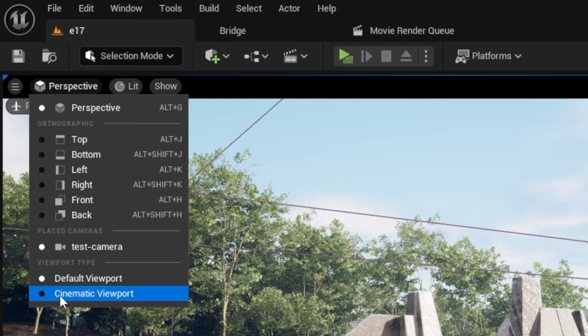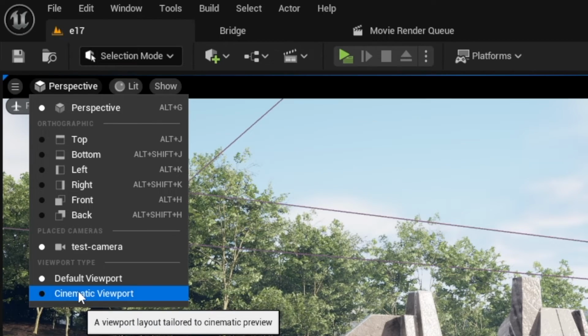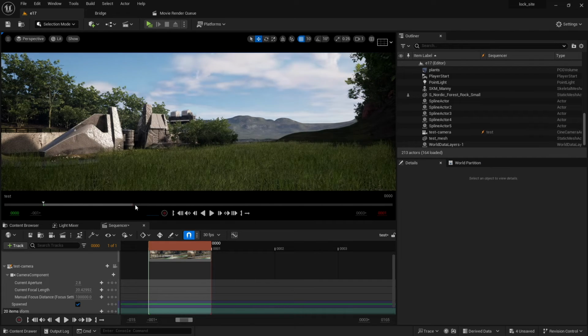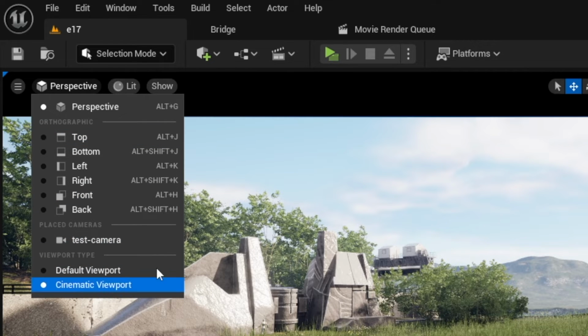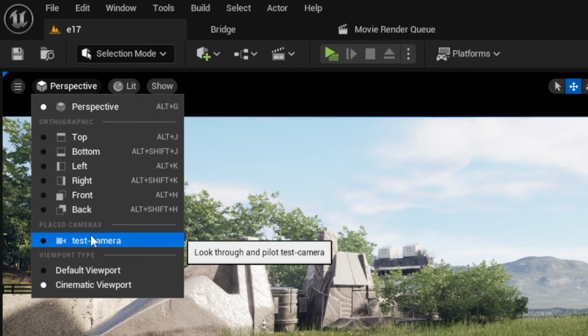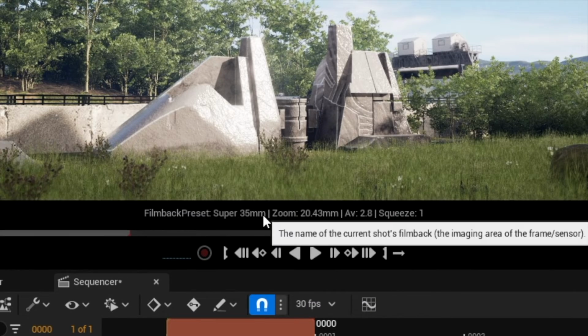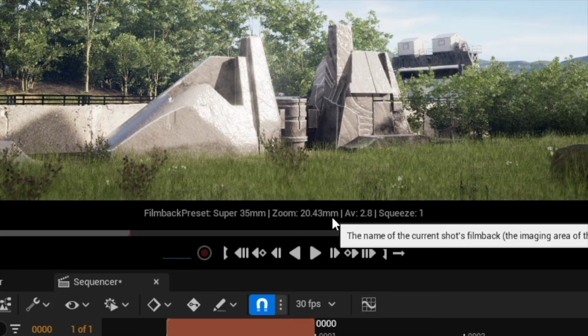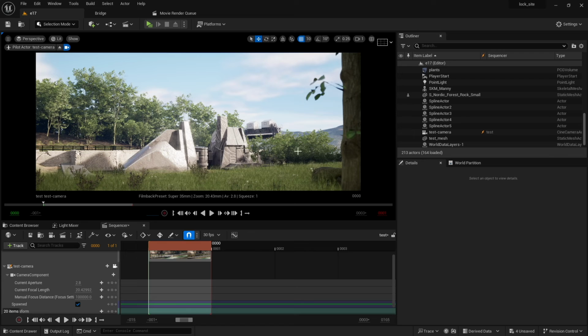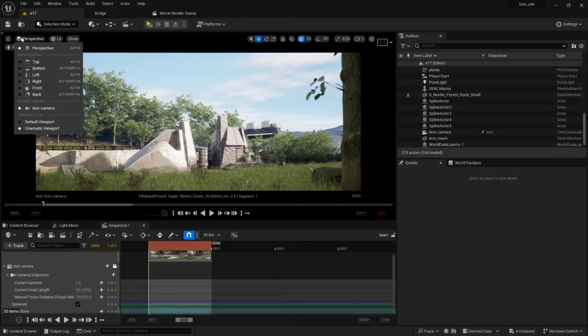In perspective, I'm going to change this to cinematic viewport. All that does is it gives me this viewport right here. Now, when I did that, it took me out of my test camera. So you want to just go back to test camera, and now you see that it tells me the information that I'm at the Super 35 zoom at 20.43 millimeters. I just like to know that this information is here. That's why I set the camera to cinematic viewport first, then you do test camera.